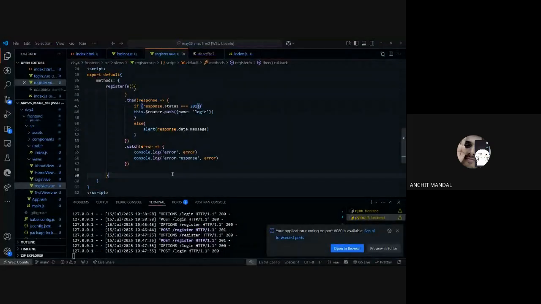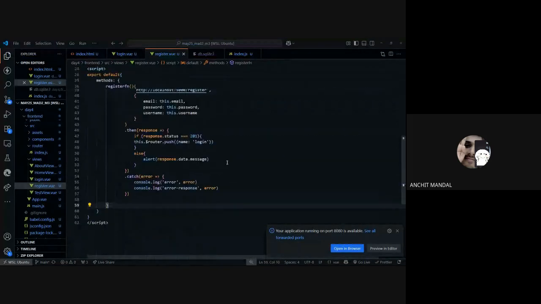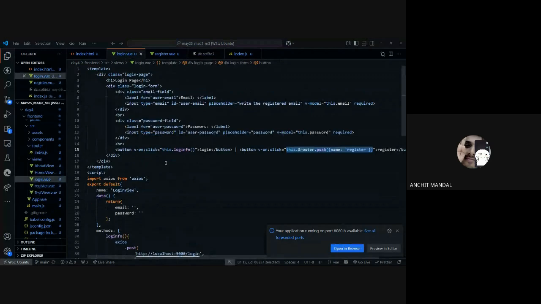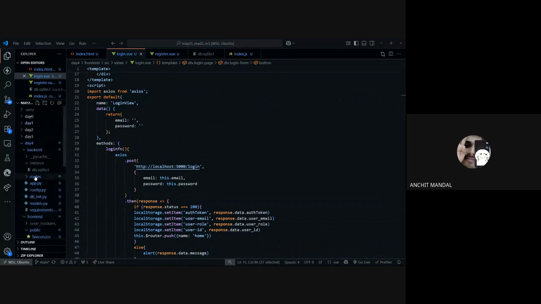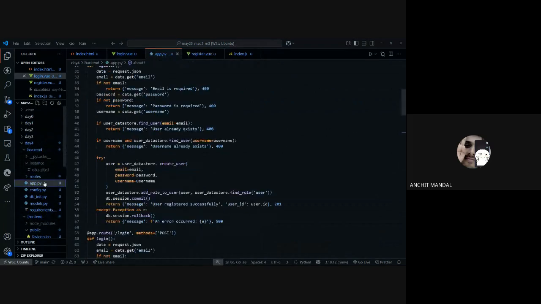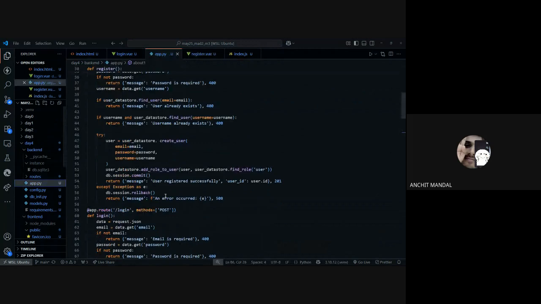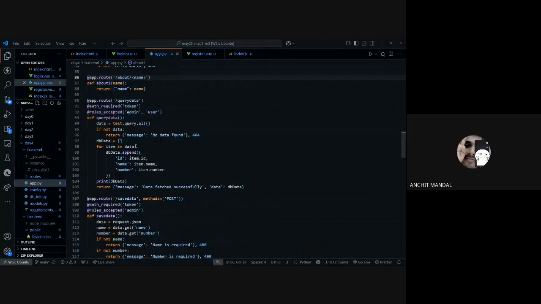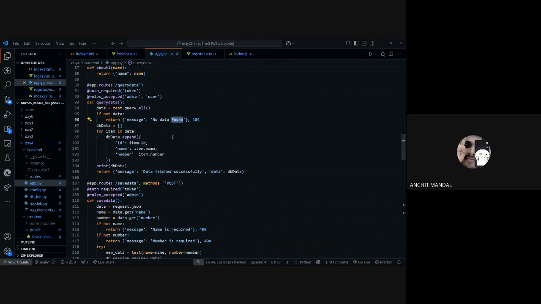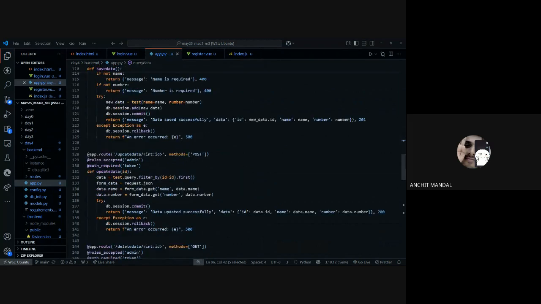The thing is that, so here's the register page. Okay, I made the login page and I have the token. Okay, now let's see. For the other endpoints, I'd be using the token. And how can I do it? In app.py, here are the two things. Okay, then here is the query data, right? And query data would respond with no data found. Save data, update data.